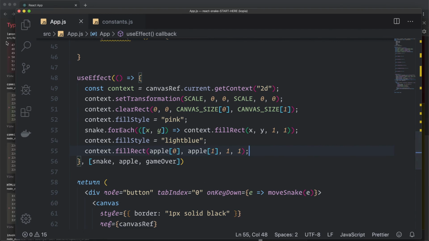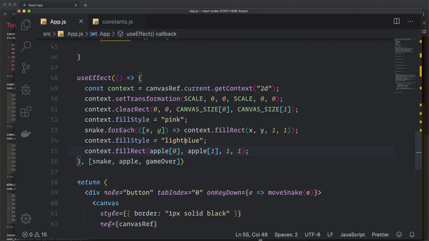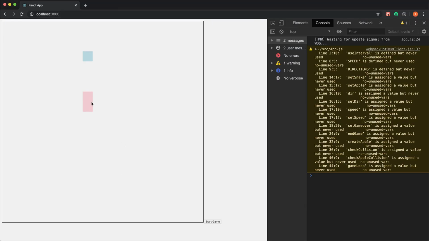And of course it won't work. We have some error here. Context.setTransformation is not a function. All right, we have to check this one out. Set transform. It shouldn't be transformation. Set transform. And I'll save this one again. And as you can see, we have our snake and our apple here, so it's working. But nothing else works now. We're going to fix that now.